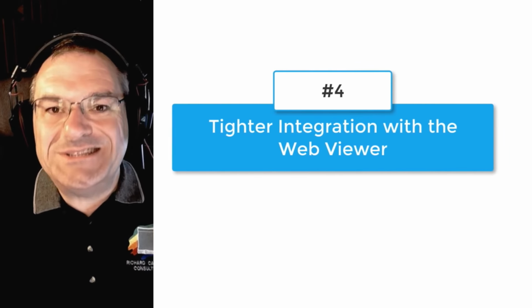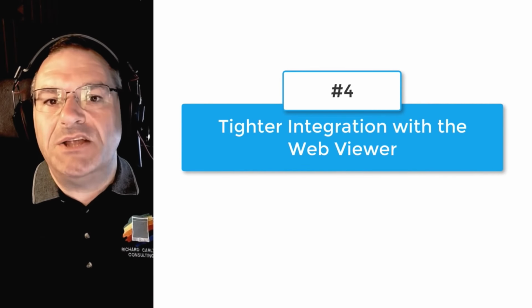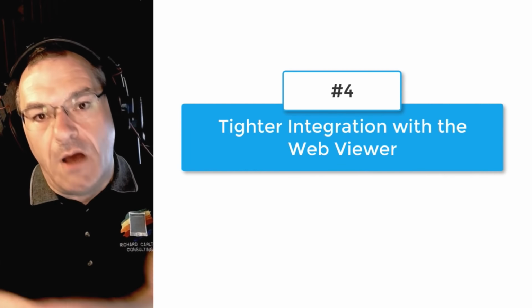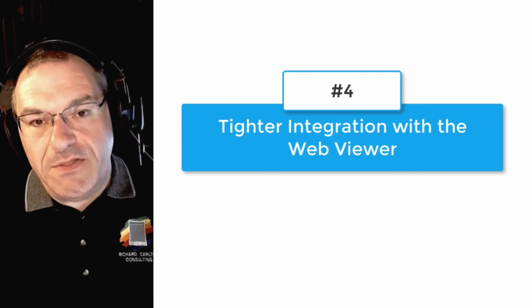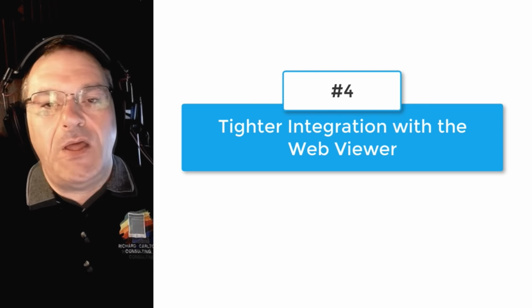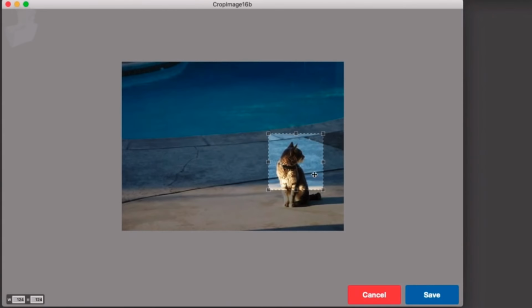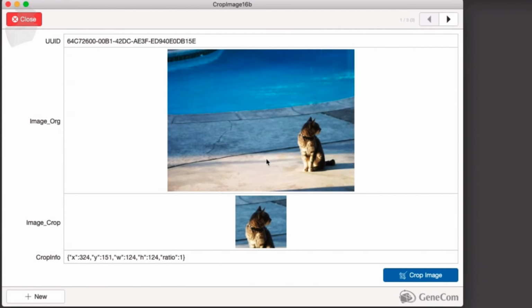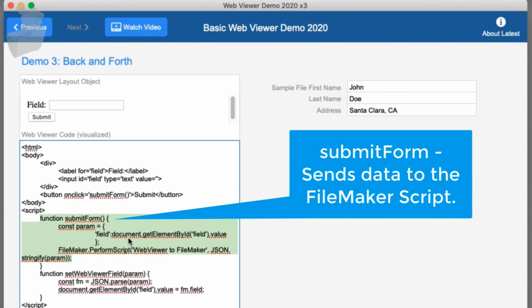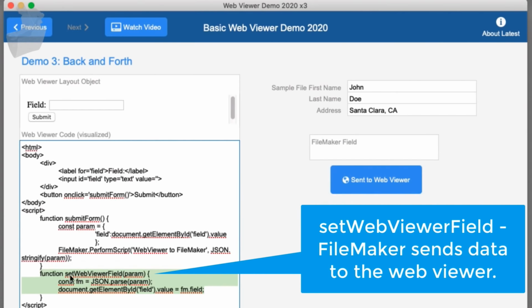Now, number 4 on our list is also really big, and that is much tighter integration with the WebViewer object or JavaScript library that you can put in the WebViewer object. Now, WebViewers have been around in FileMaker for many, many years. In fact, they can do some really cool things. But integrating them with a FileMaker solution was always a little bit of a hack. Well, now Claris has given us direct calls so we can call these applications specifically that are inside the WebViewer, and that WebViewer can directly communicate to the FileMaker application without using a URL protocol or other workaround.